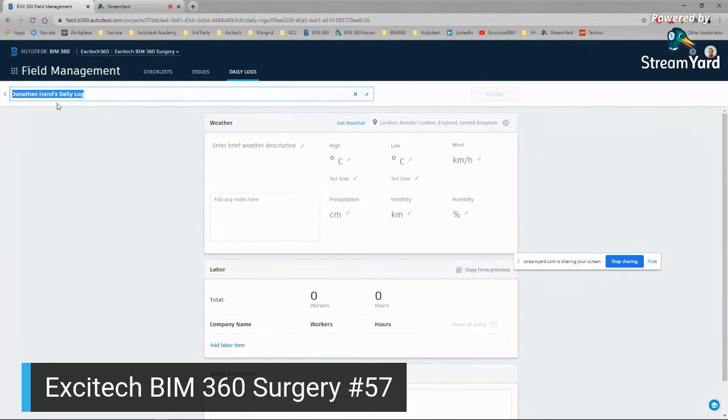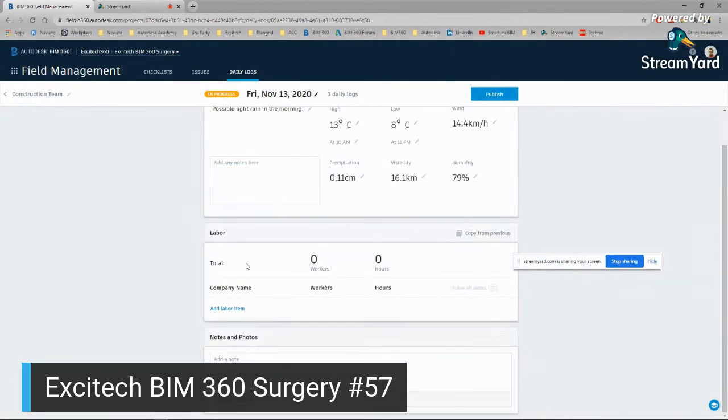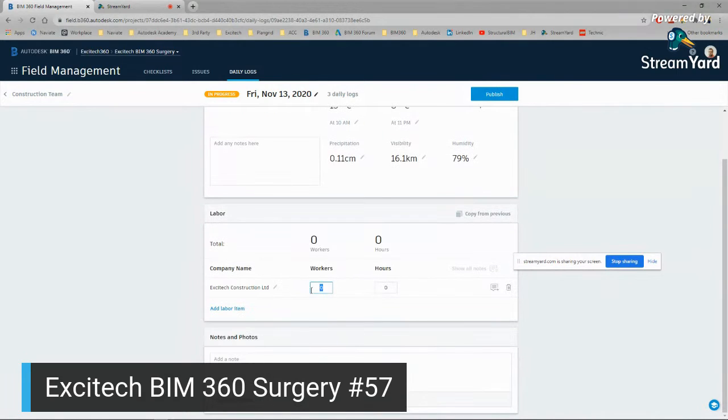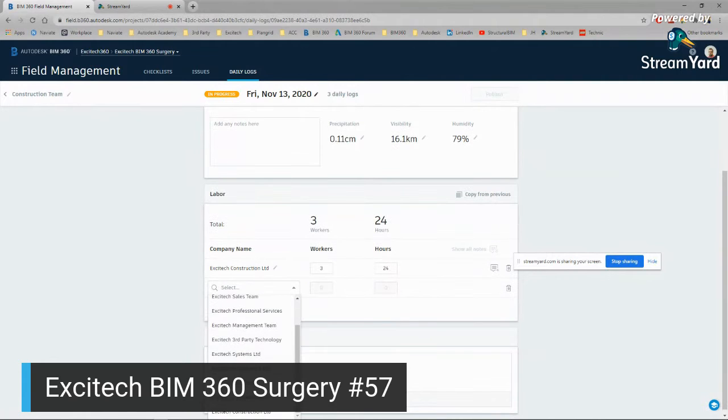So again, I'm going to go construction team. I'm just going to click get weather, add the construction team in. So they were here, and let's say we had 3 workers, and that was 24 hours. And then under this, we also said that the civils team were on site as well, and there were 6 of them, and they worked 36 hours in total.